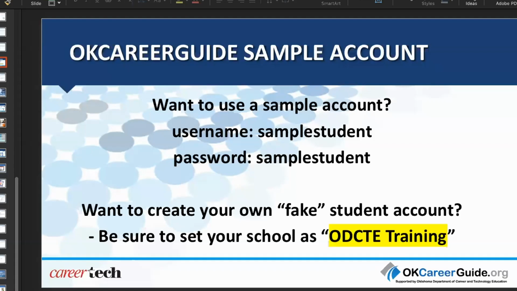If anybody wants to give it a shot at a different time, you're welcome to jump on there and just use the username and password, which is just samplestudent, all one word, all lowercase. And if I was back in the classroom and I was using this, I'd want my own fake account. So if you want to create your own fake student account, by all means do that. Just make sure that you set your school as our training environment so you're not messing up any reports.